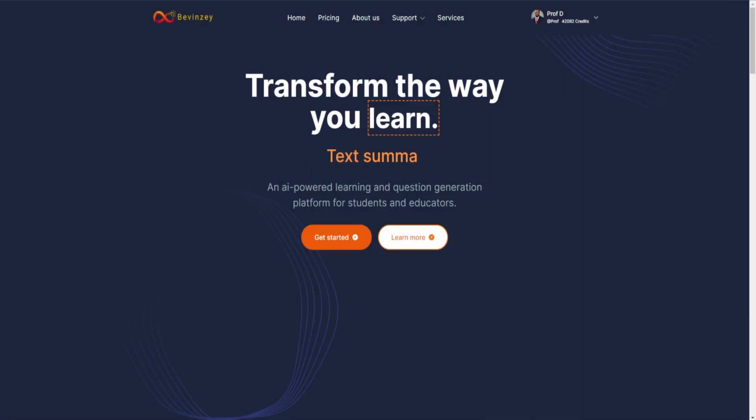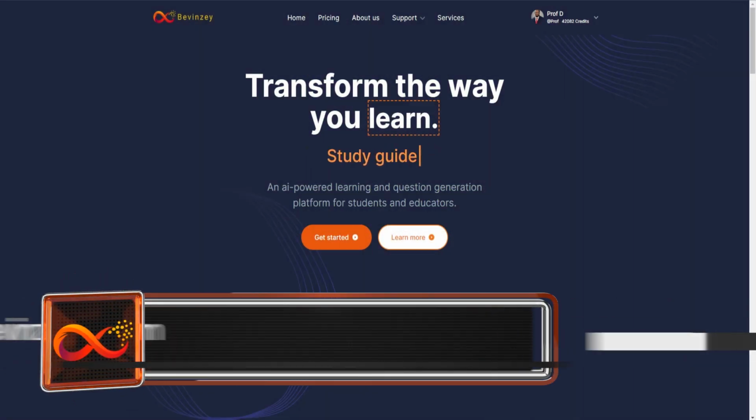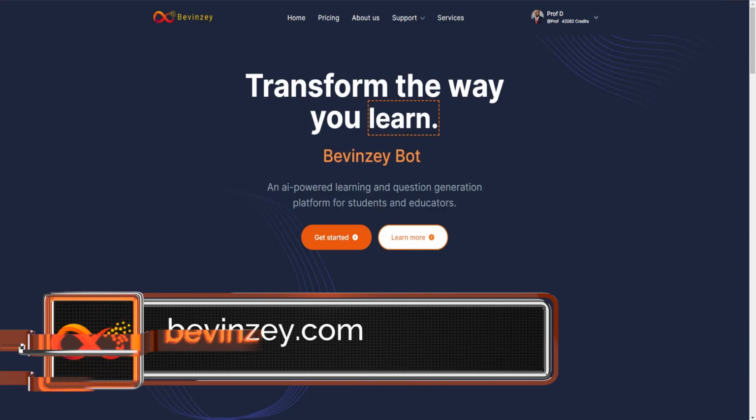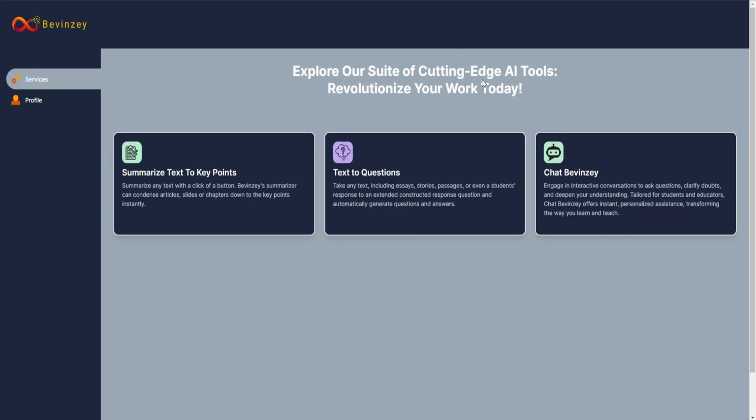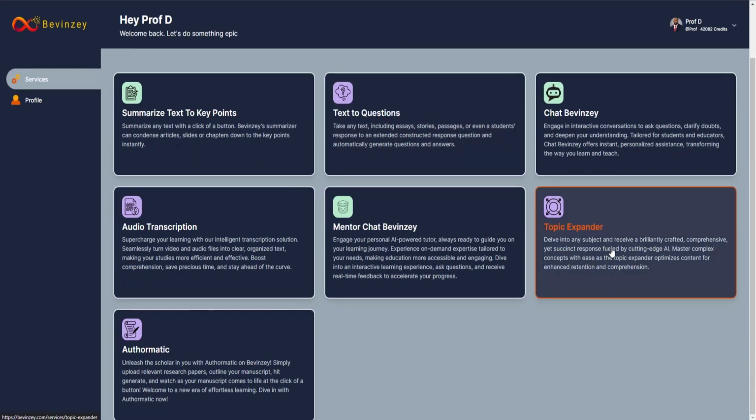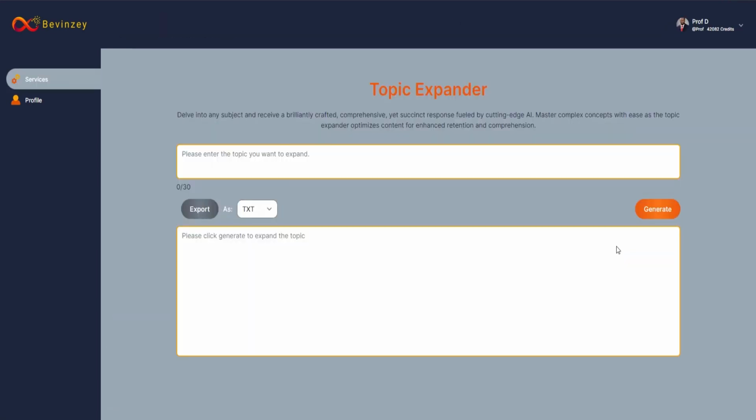So to access the Topic Expander, go to bevinzey.com, and then once you're on bevinzey.com, simply log in, and then after you've logged in, click on Services, and then in the Services page, click on Topic Expander, and that should bring you to this interface.